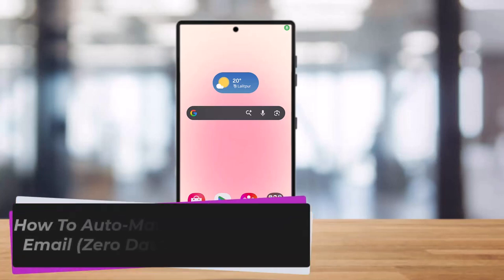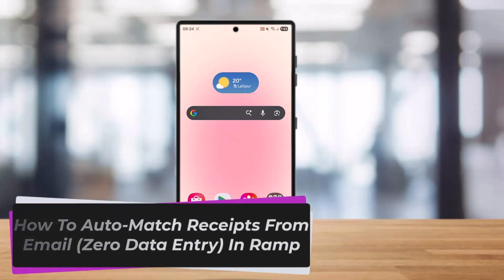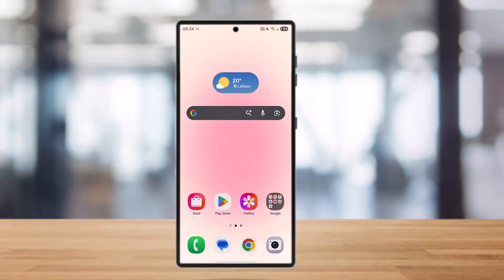Back to our channel. So today in this video we are going to discuss how to automate receipts from email, zero data entry in Ramp. So without wasting much of our time, let's get straight into the video.